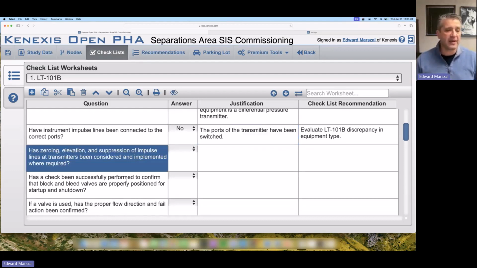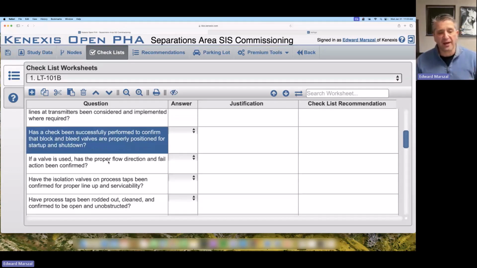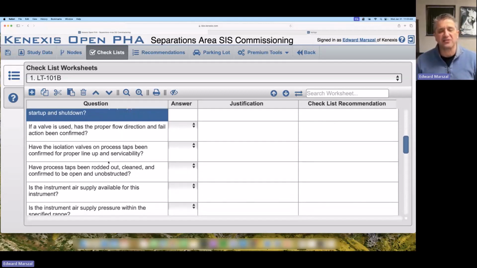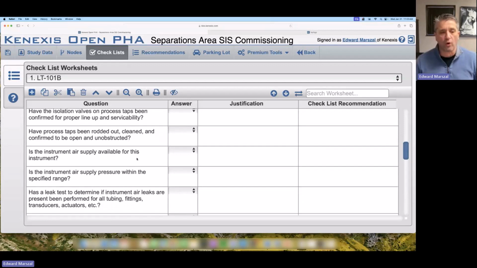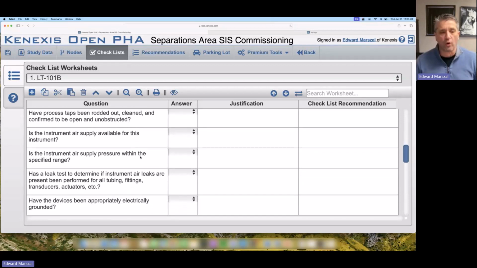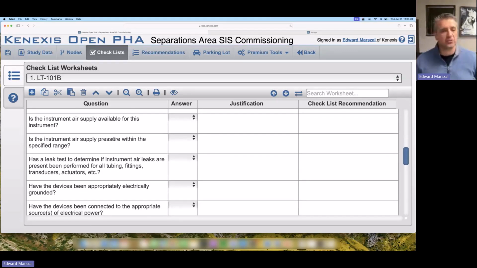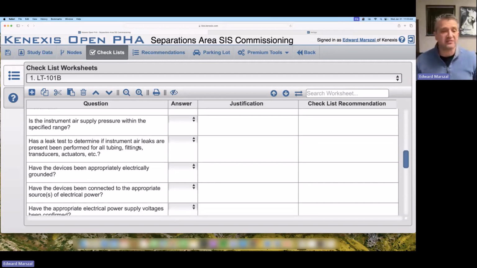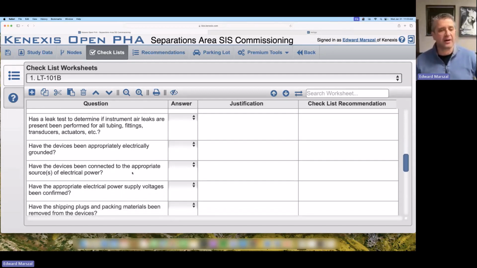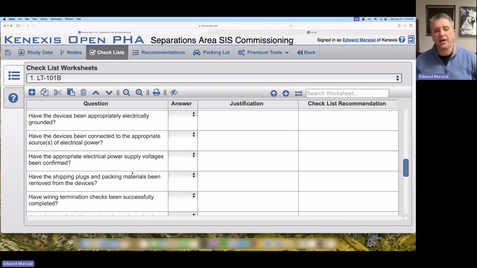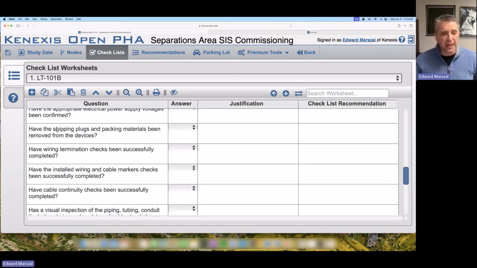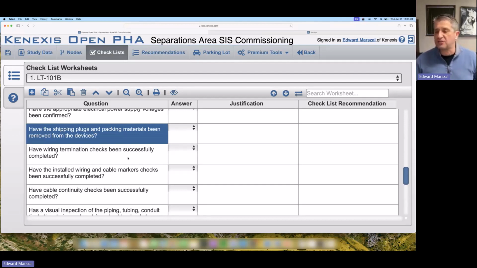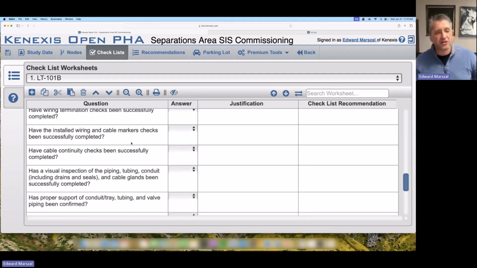Okay, zeroing, confirm block and bleed valves. You can see I'm going to kind of scroll here slowly and not go into detail on what all of the questions are, but we're going to be covering installation. We're going to be talking about utilities like air supply. We're going to talk about grounding. We're going to talk about confirmation of power voltages, shipping plugs. There it is. Did you remove the shipping plugs?